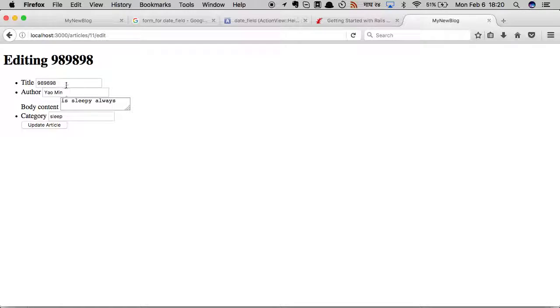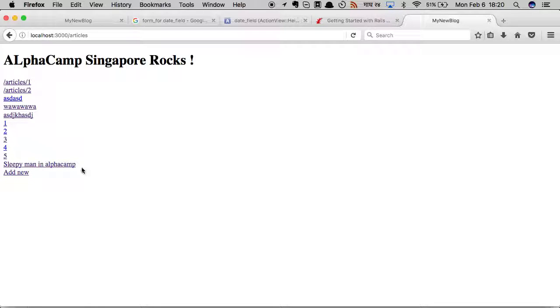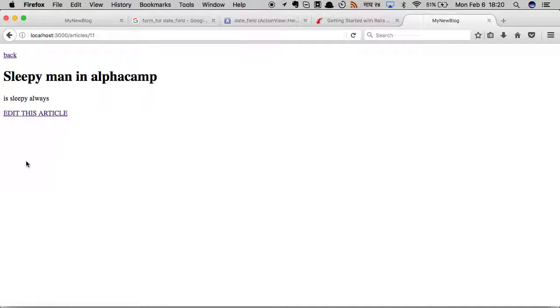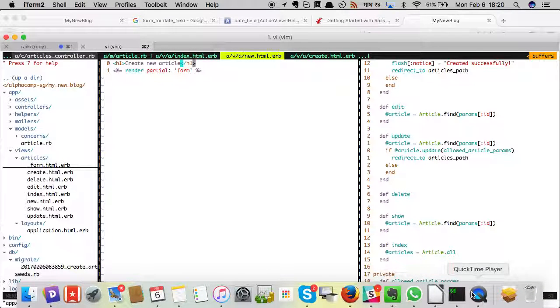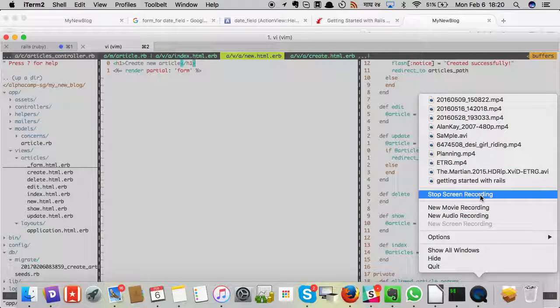Now I want to edit this article. Sleepy man in Alpha 10. Works? Yeah. So the only thing we have to cover is delete, right? Maybe you guys can do it. Maybe just have a link, delete this article here, right? So there's a trick to deleting, but I hope you guys will be able to Google it.